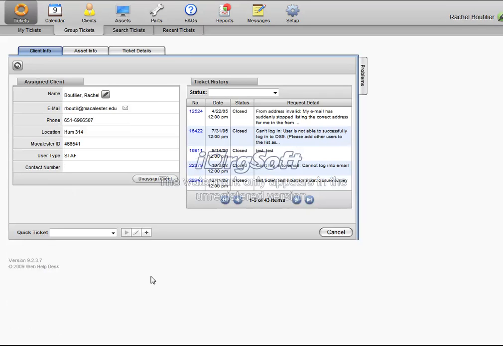Once you've selected your user, you will see the user's name listed as the assigned client. You will also see a record of the user's ticket history, which is helpful if the problem has been reported previously. Next, go to the Asset Info tab.